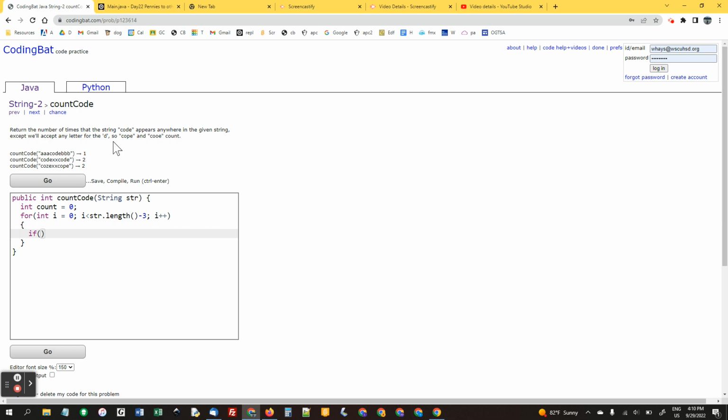And now if str.substring(i, i plus two).equals("co"). And I'm going to hit enter so it's easier to read. Str.substring(i plus, now I'm going to have to write this out, code, 0, 1, 2, 3, 4. So no minus. So let's see, 0, 1, 2, 3.